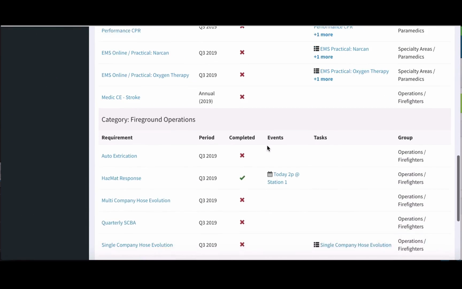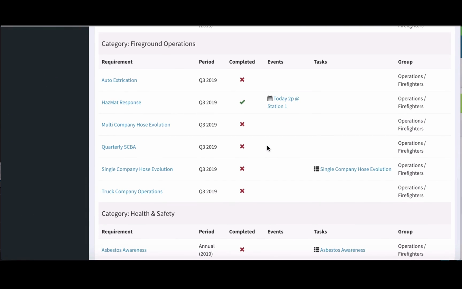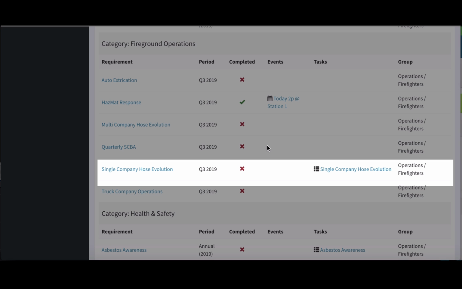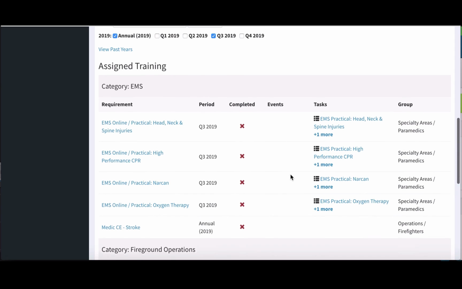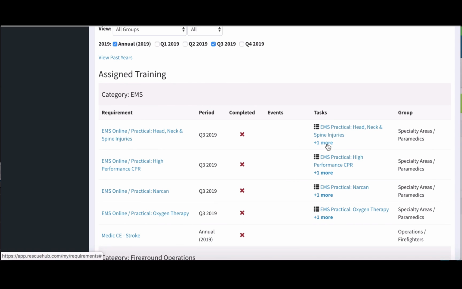Company-level training is often assigned to be completed at the discretion of the company officer. Doesn't matter when it gets done, as long as it gets completed by the end of the quarter or the end of the year. EMS training is often done in the same way. You might have some online training content to complete and an in-person skills evaluation.